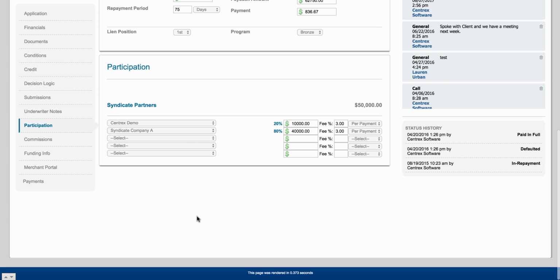You've got participation. So for those of you who are syndicating or participating on files or you have syndication partners participating with you, you can come in here and choose the syndication partners who are syndicating with you or you're participating with. You can choose the amount. If you're a funder and you've got syndication partners participating on your files, you can choose a servicing fee, and that servicing fee can either be based on the advance amount, the payback amount, or the per payment. Okay, and you can track those syndication payments in the software.